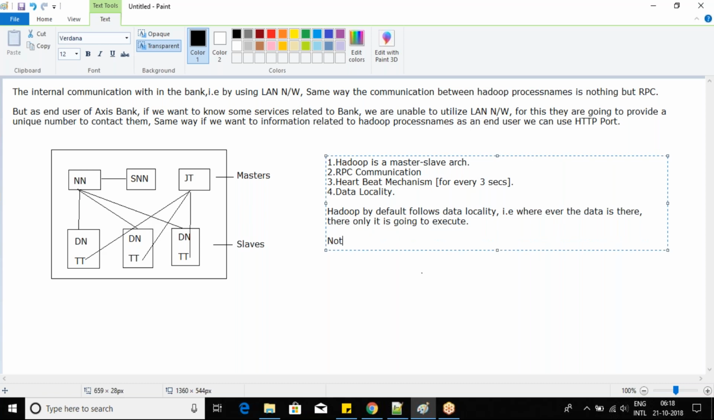And finally we discussed one important point. The name node, secondary name node, and job tracker should be in different systems or machines in real time. Whatever the name node, secondary name node, and job tracker, these three processes should be in different systems, with high-end configurations as well, in real time.